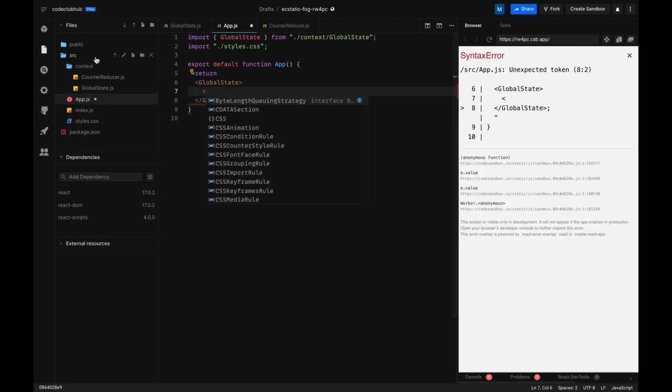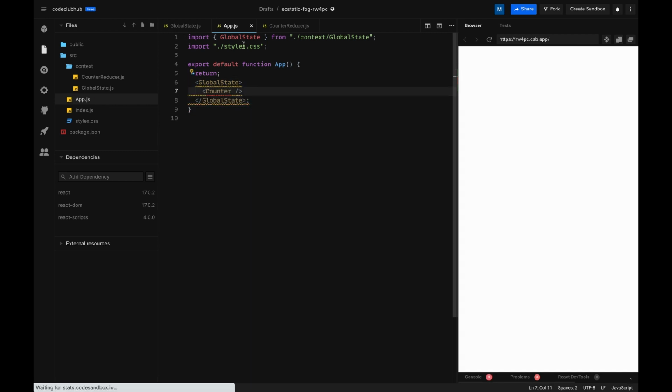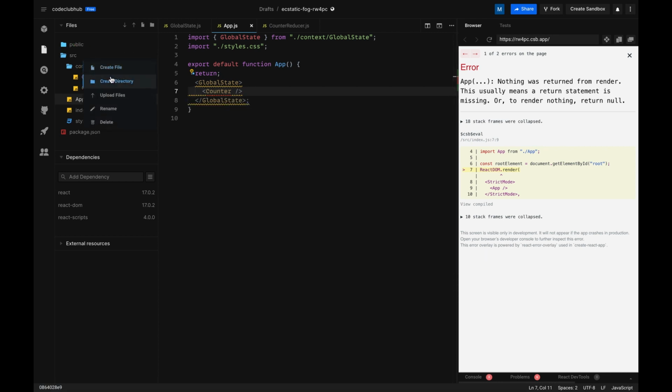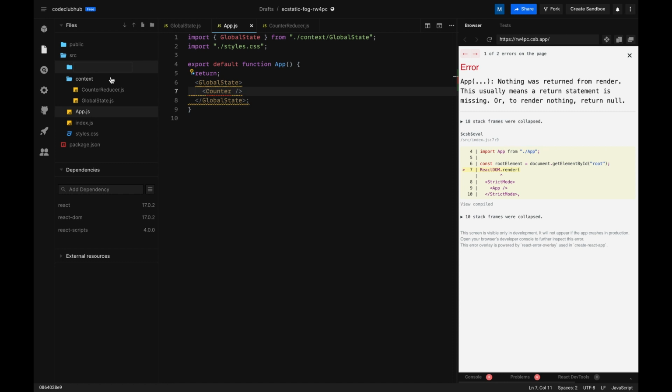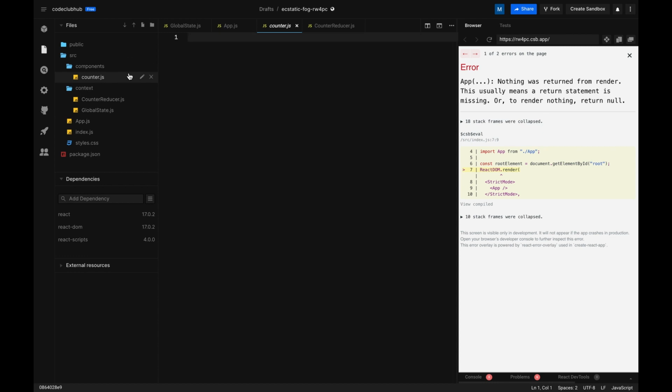So I'm going to implement a new component called the counter, and let's go ahead and implement it. So it's undefined because it's giving me an error because I haven't made it. So let's make a new folder inside the source folder, and let's call it components. And inside the components, I'm just going to make a new file called Counter.js. Let's make this capital.